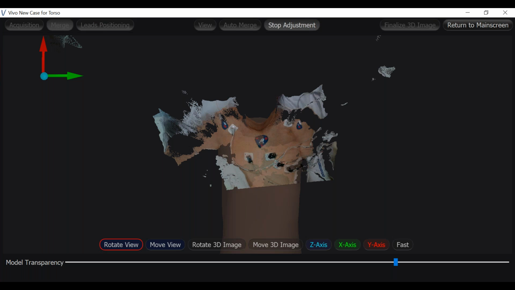When inspecting the merge, two things are important. The image should be flush against the torso model and oriented in the same plane, and the ventricular model should be positioned just below electrodes V1 and V2, and V3, V4, V5, and V6 should wrap around the ventricular model laterally.